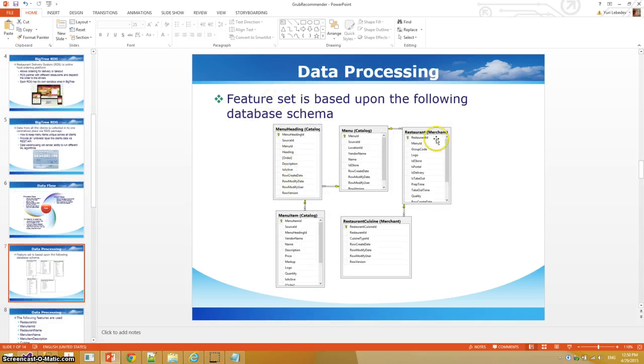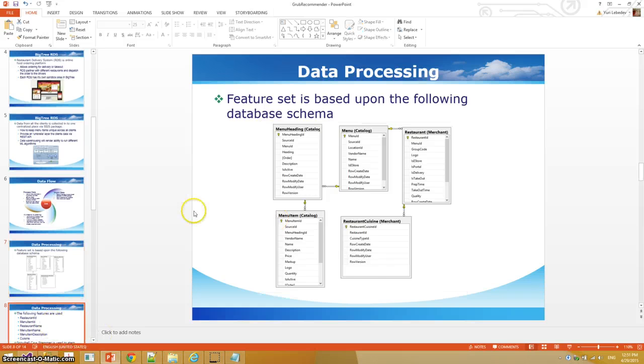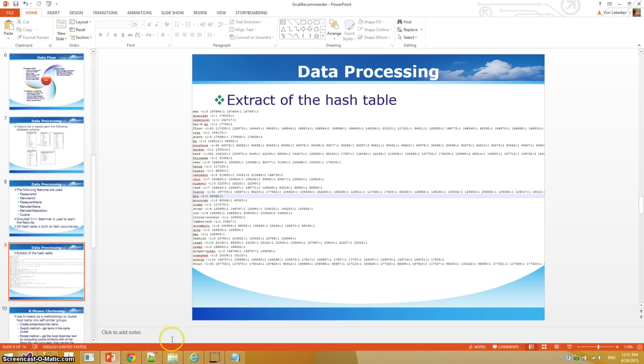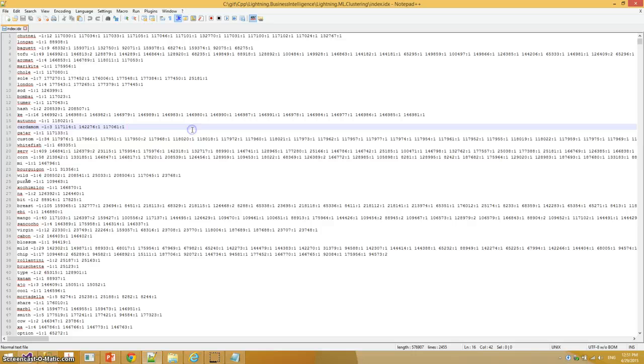The feature set is based on the following database schema. As you can see, we have menu, which is one-to-many to restaurants, and also a menu can have many headings, and then each menu heading contains menu items. For data processing, we're going to use the following features, as I mentioned: restaurant ID, menu ID, restaurant name, menu item description, and cuisine. Then we're going to use stemming to retrieve common stems, so we can index and build our hash table, which is going to look like that.